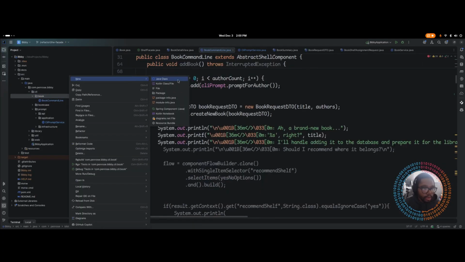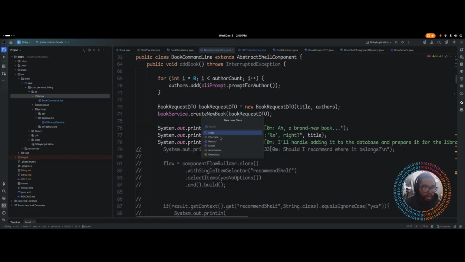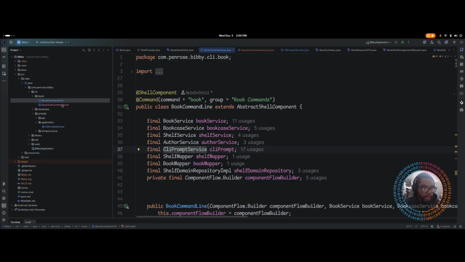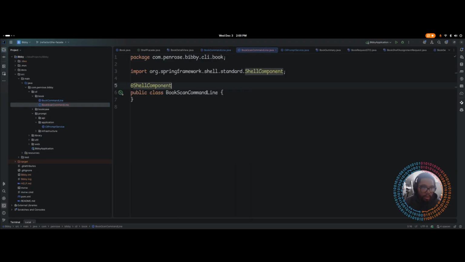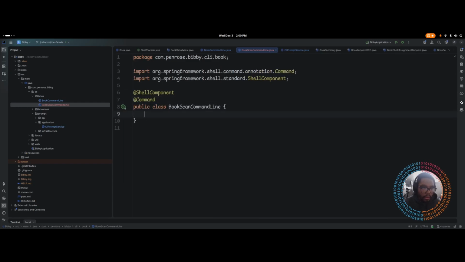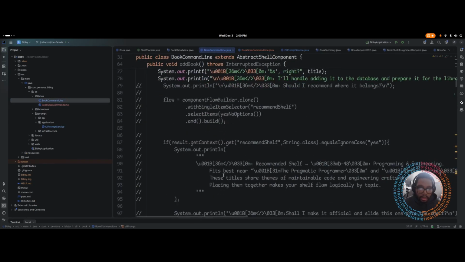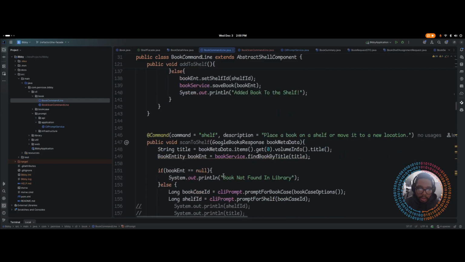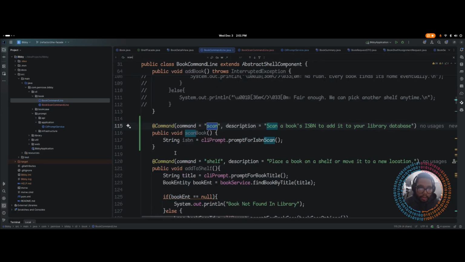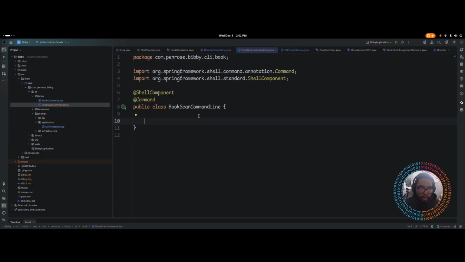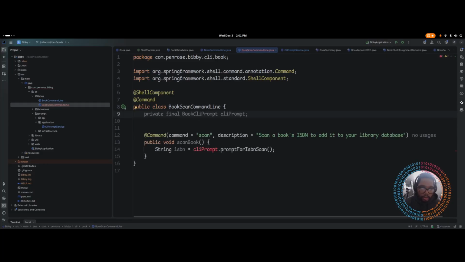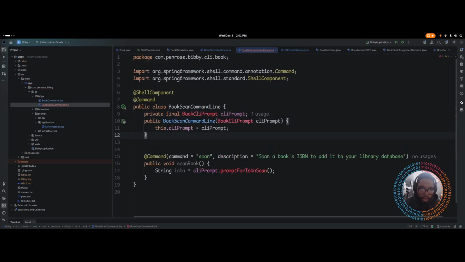So do book, and class. We can do book command, book scan, command line, and then a shell component command, shell component add command. And then I'll just take and scan what I just did. What I just had, scan, I'm gonna search it, scan, there we go. Put that over here. And you also need CLI prompt, yeah. And then we'll get that.